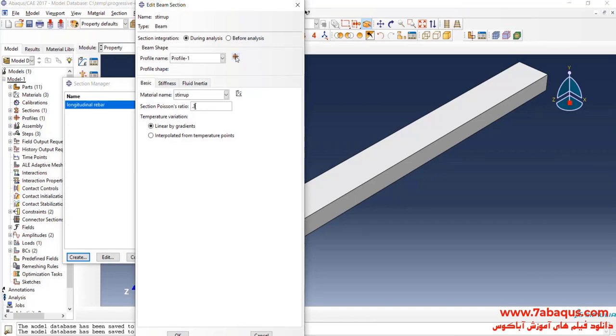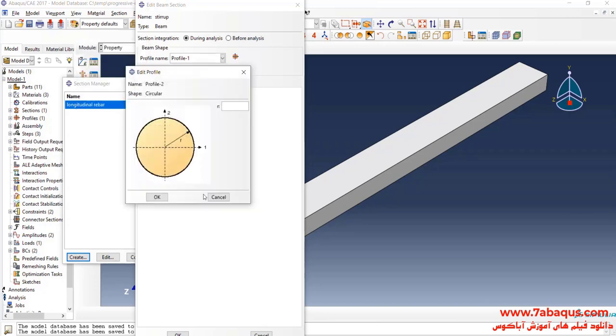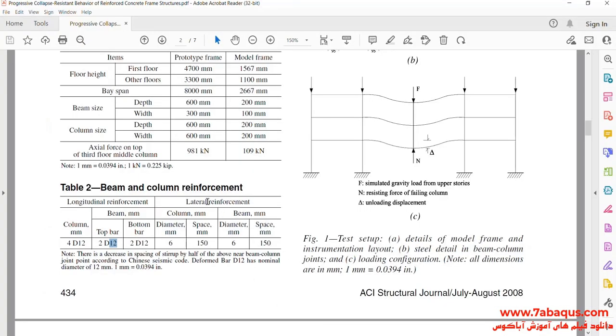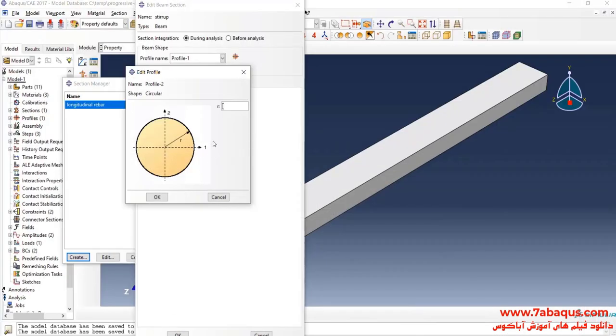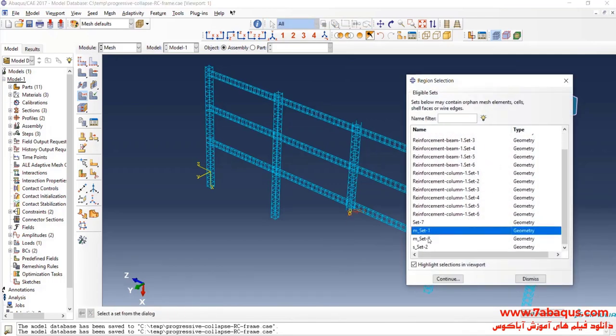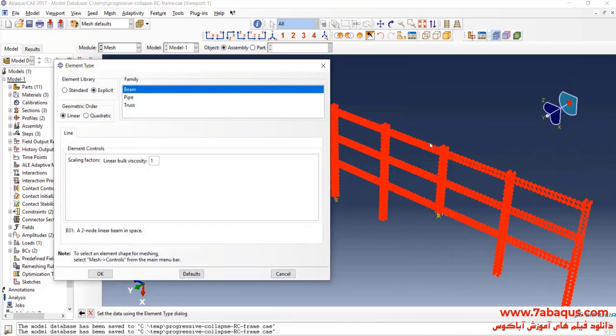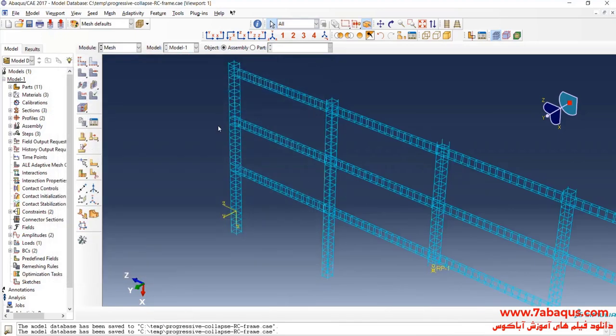Click on Create Beam Profile, select Circular, Continue. As mentioned in the article, the diameter of stirrups is equal to 6 millimeters. Actually, the diameter of them both for beam and column is equal to 6 millimeters. Therefore, here I'll enter radius. Here, you would select beam as a type of elements.